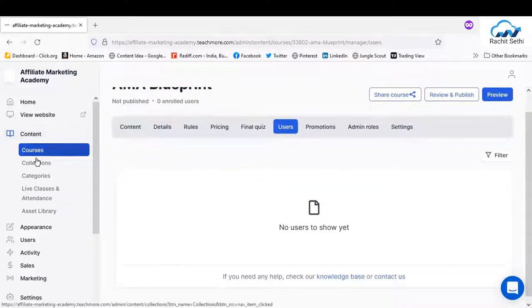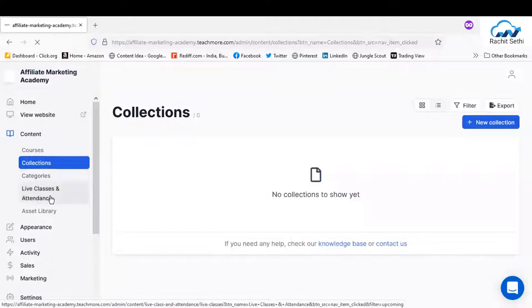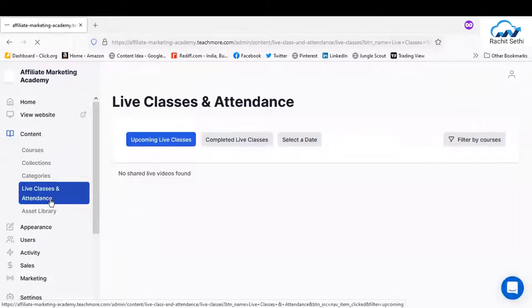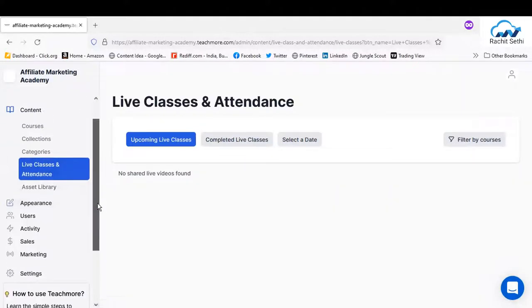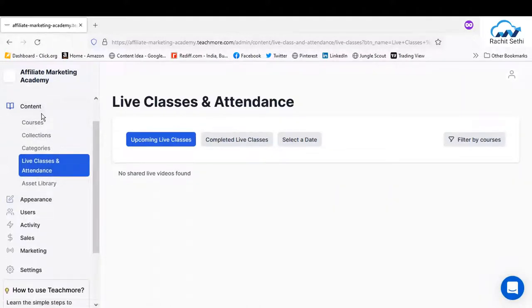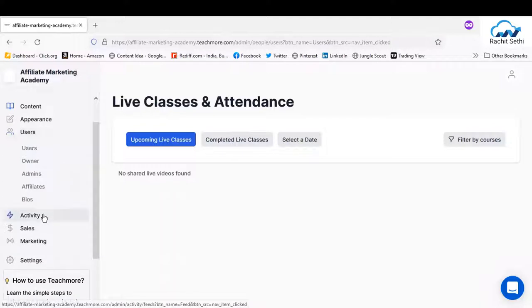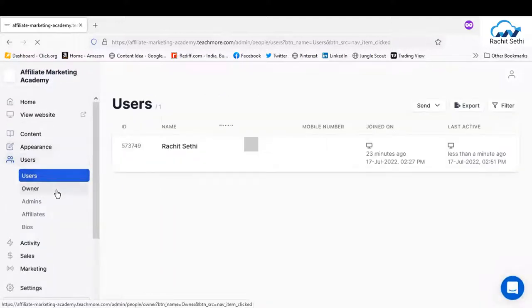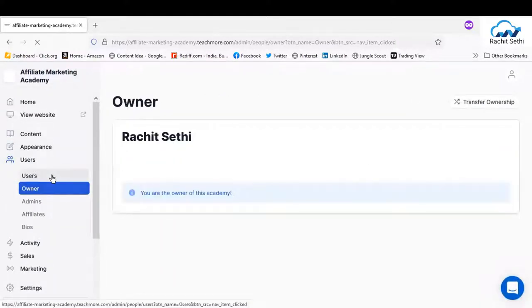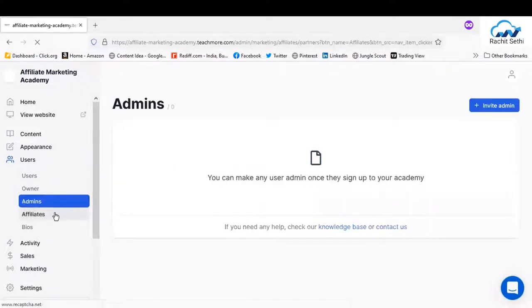So content is the place where you're going to load your courses. You can see all your collections here, all the categories here. You can check the live classes and attendance. Of course, you can take the live classes here. Then this is the one main section where you're going to host your content. Very, very easy, simple process. Appearance, users. Users is the place where you're going to get a list of the people, like who owns the school, how many users are using the school. Then you've got admin access.